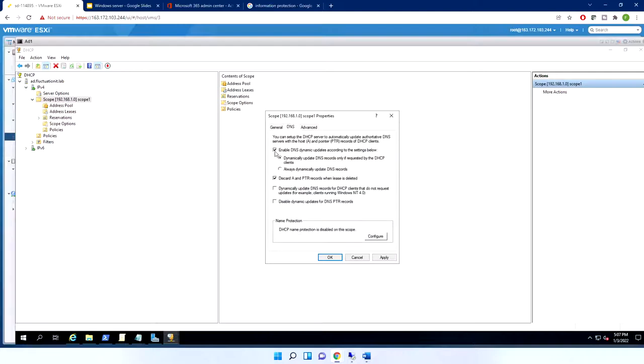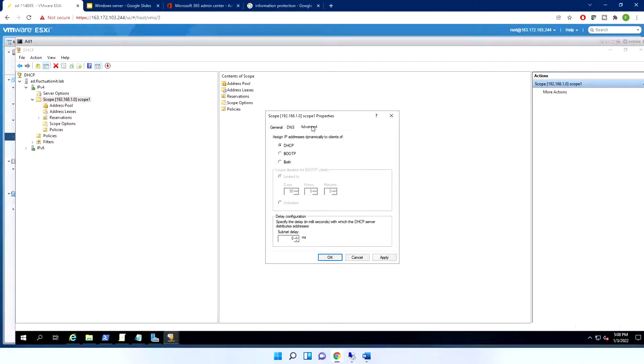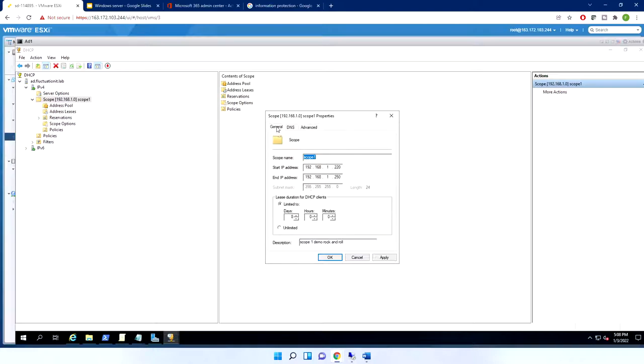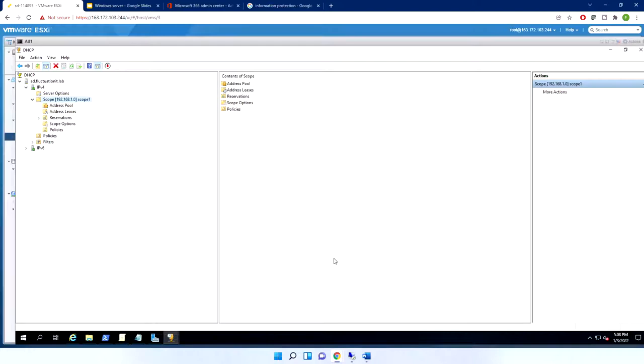Here I have my DNS, so it will automatically update my DNS. This is fantastic. Okay, I like it a lot. And this is the name protection for DNS. I can go advanced here. This is for the IP dynamically sent by DHCP. It can be by BOOTP, but actually it's by DHCP. And I can do OK here.